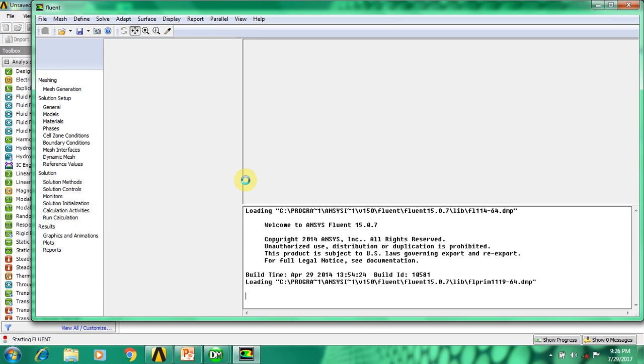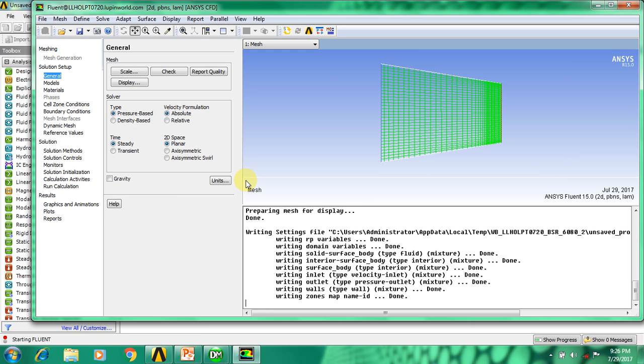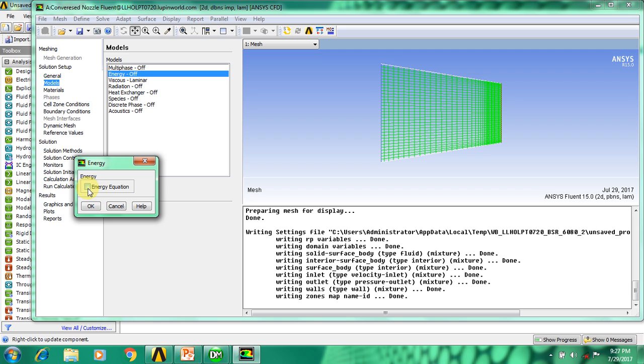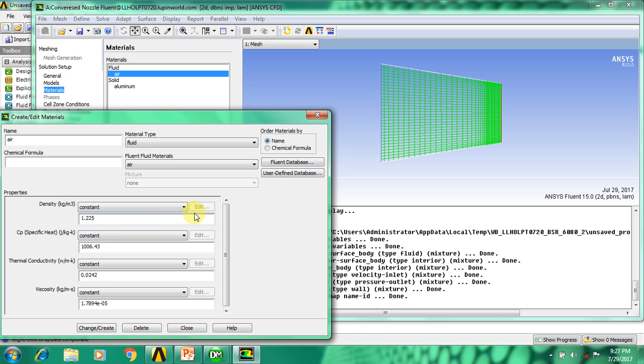Here we need density-based. Then go for model. Double click on energy equations. Okay. Material, select air. Create. Here, ideal gas. Velocity, everything is okay. The constant specific heat is okay. Thermal conductivity is okay. Viscosity, we are calculating using Sutherland, so select Sutherland. It's okay. Close.